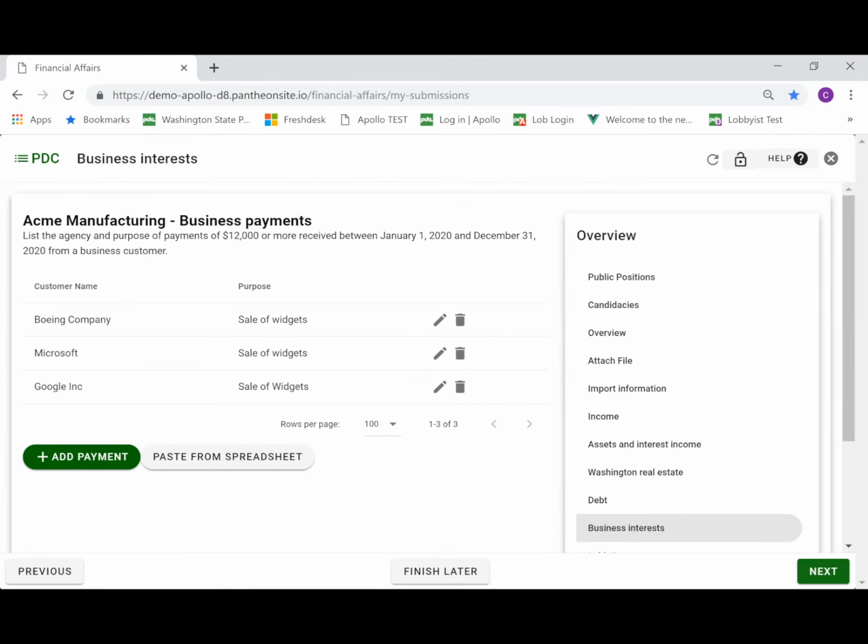If you are reporting for a business and you have a very large number of business payment information that you need to enter, you will see down here that there is a paste from spreadsheet option. If you use this option, this will basically allow you to import that information en masse instead of having to go through and do all of those entries a single one at a time. I have no other business payments, so I'm going to click next.